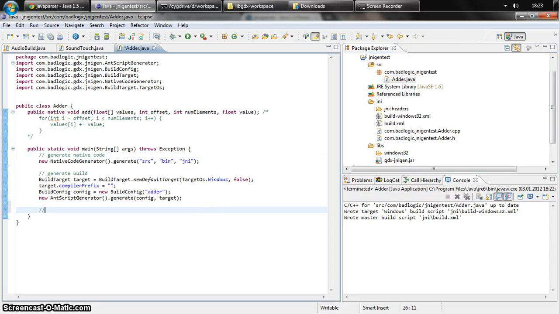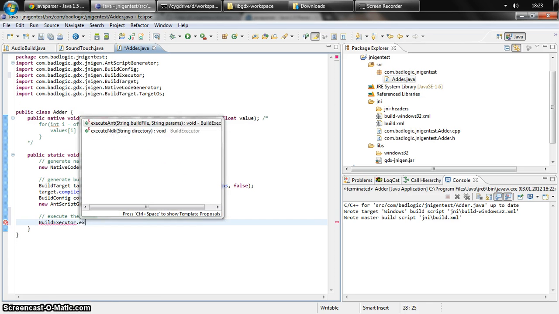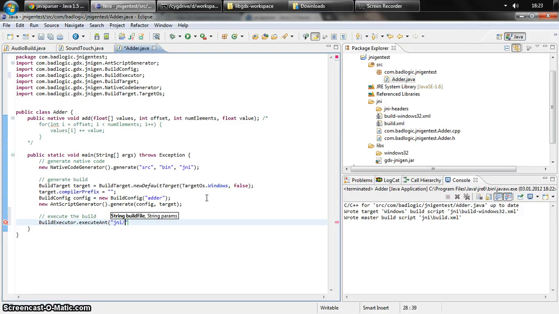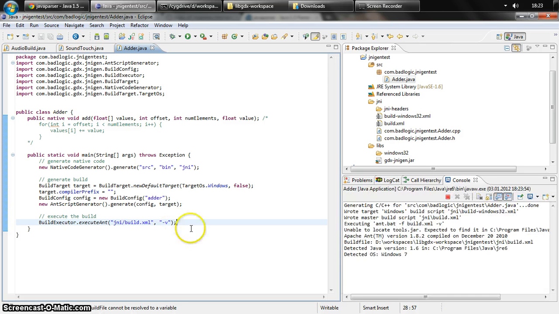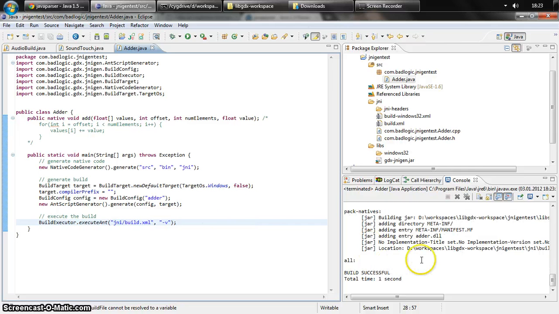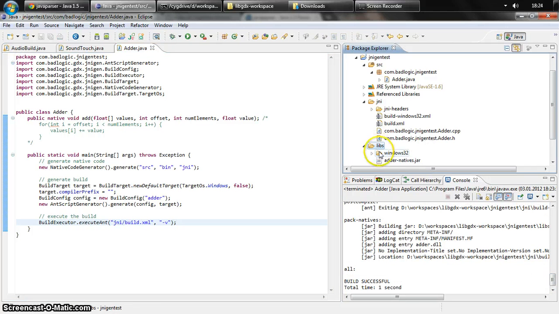So let's execute the builds. This assumes that you have the compiler on your path and AND on your path. I have this, which is a glorified version of process, and I just execute the AND file. gni build.xml. I want everything to be verbose, which is the parameter. This is the parameter to AND. And let's run this. Hooray, hooray. Link successful. So what we have now is the adder natives jar, which contains all the shared libraries for all our targets, in this case only Windows, as well as a separate directory where you have the plain shared library.